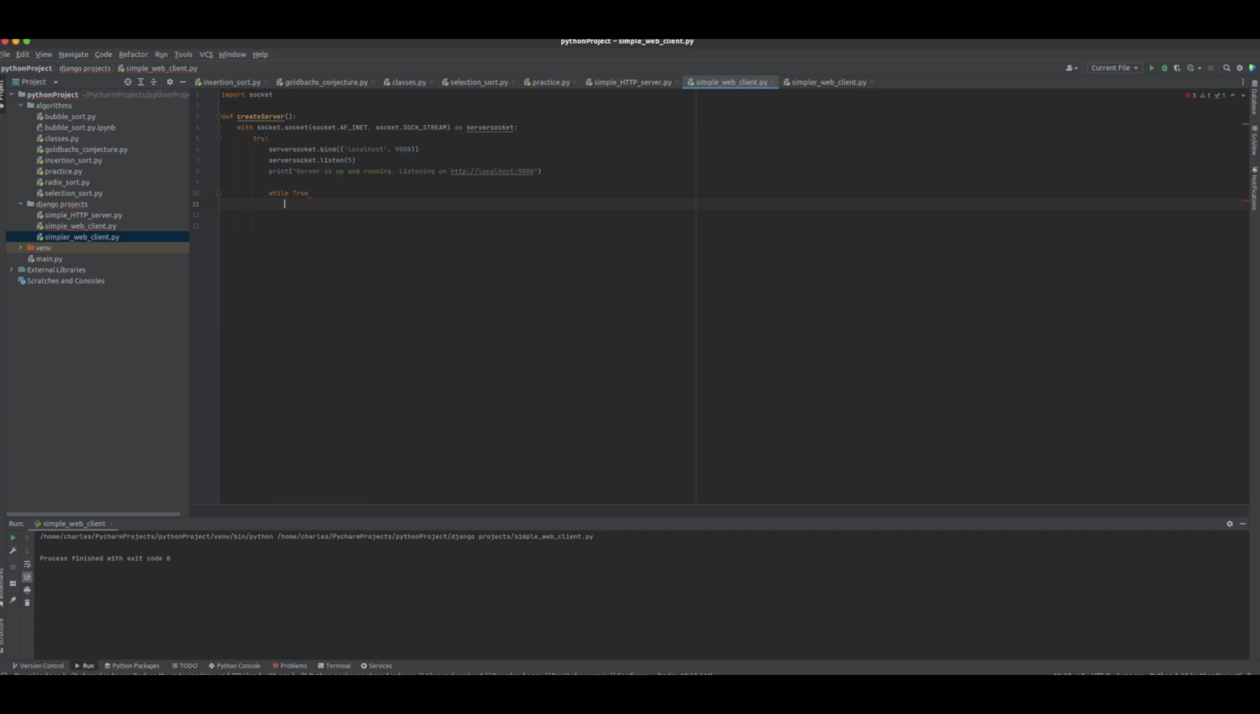Now we're going to start a loop that keeps the door open all the time. When a client knocks on the door, we're going to let them in and give them a special way to talk to us. We also find out where they're coming from. Server socket.accept.